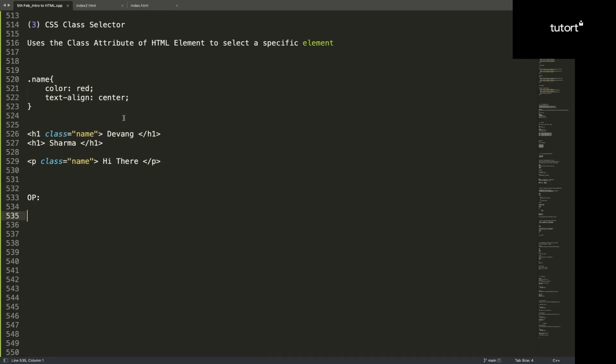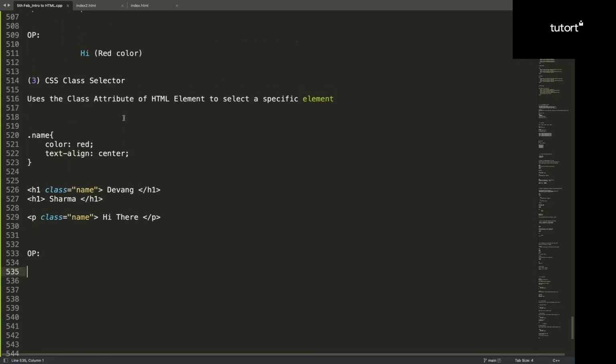What do you think? I think everybody has got this answer, but even if not, we can see. What is happening is this is a class attribute. In the class attribute, color is red, text align is center, right? So this class you have given as name, this class you have given as name. So Devang will be in red and center, Hyder will be in red and center.